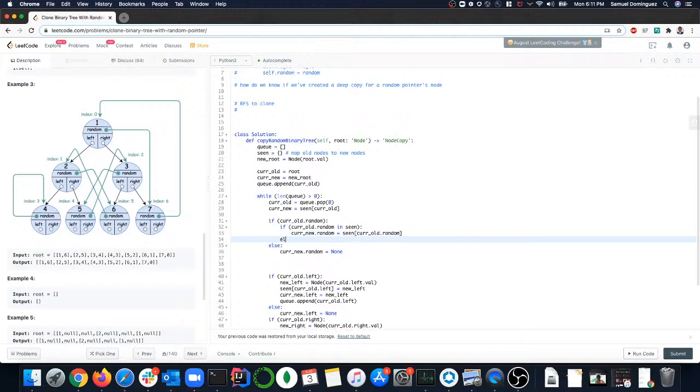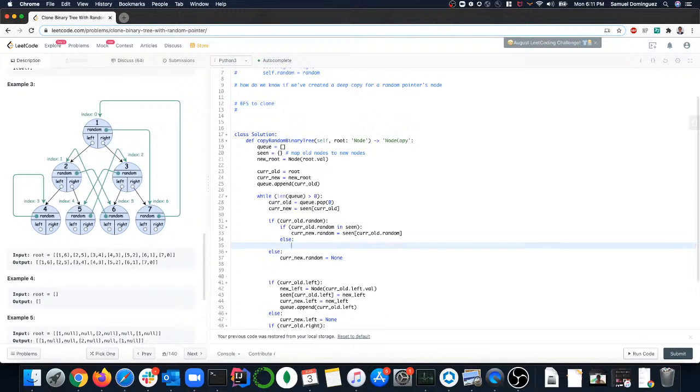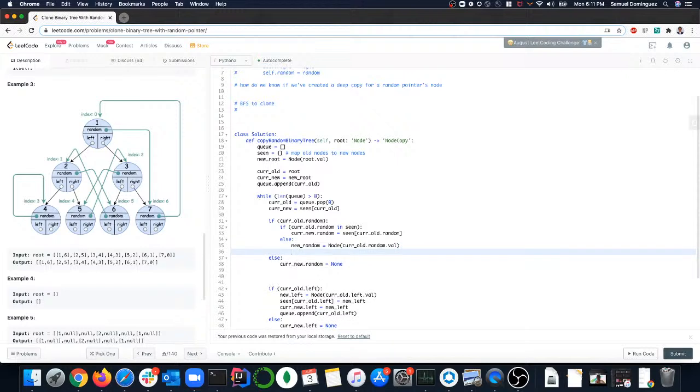So what happens if I haven't already seen it? Well, I need to create it. We've already been over the fact that if you haven't seen that 7, then you need to create it, and you need to put it inside of the dictionary so that it can be looked up later. So current, well, you need to create a brand new random. So I'm just going to call it new random, and it is going to be equal to a whole new node with the current old's random node's value as the parameter. So it gets created with that value.